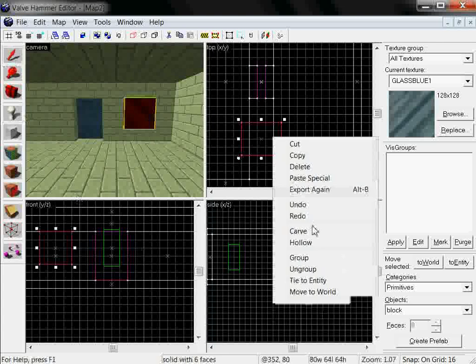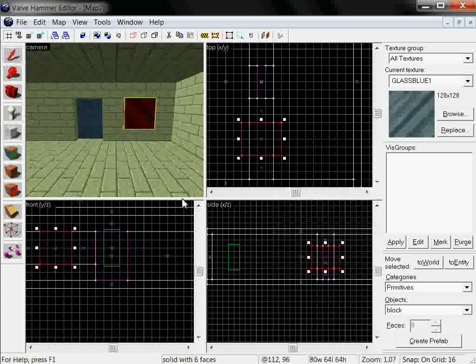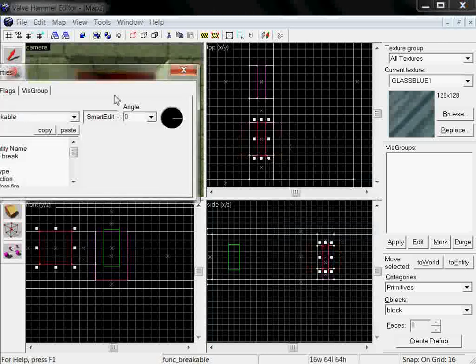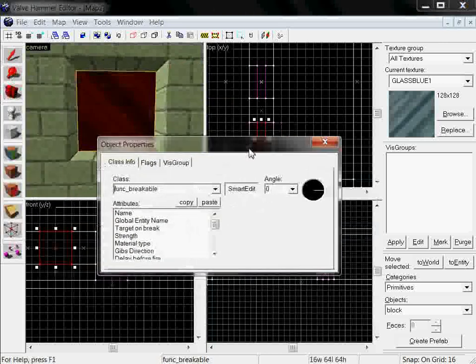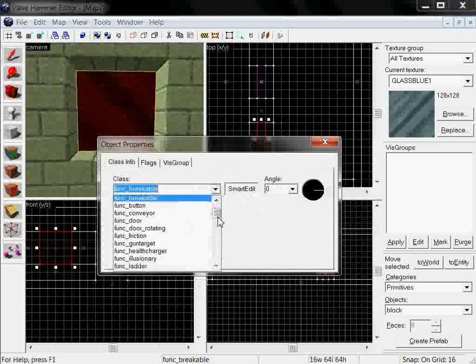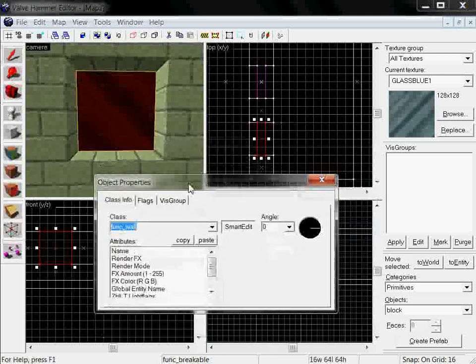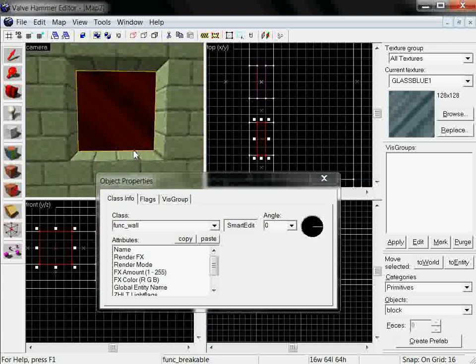Okay, we're going to tie it to an entity. You can also use the shortcut Ctrl T. In this case I'm going to make a func wall. This is used for two things: to make normal walls with transparency and to lower the vis. Imagine a normal flat wall with a block next to the wall, glued to the wall. We can change it to func wall so it won't eat so much RAM, but let's talk about that later.